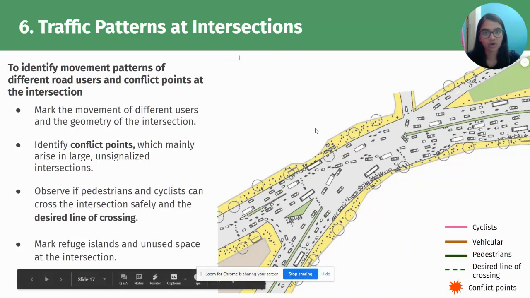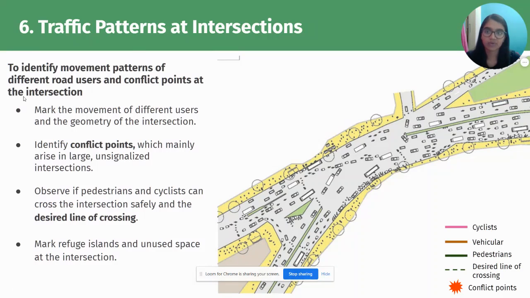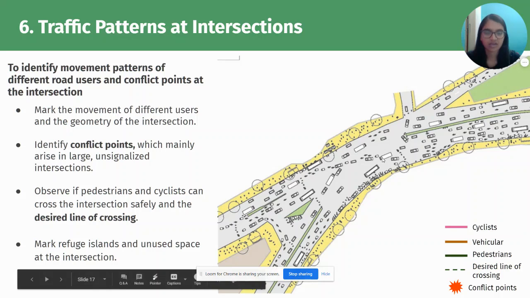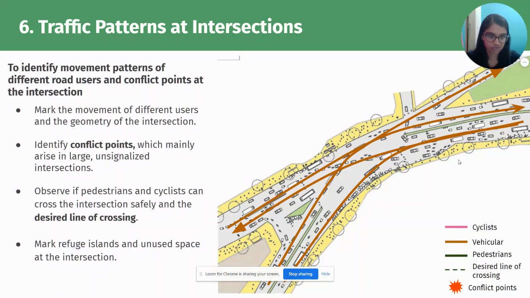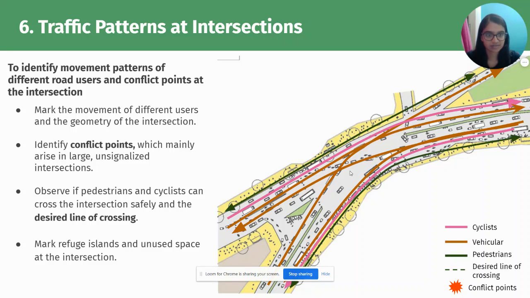Intersections are a complex part of a street design process. It is necessary to identify movement patterns of different road users and conflict points at the intersection. First, at an intersection, mark the movement of different users, of vehicles, cyclists, and pedestrians. Next, mark out conflict points which may arise in large unsignalized intersections.